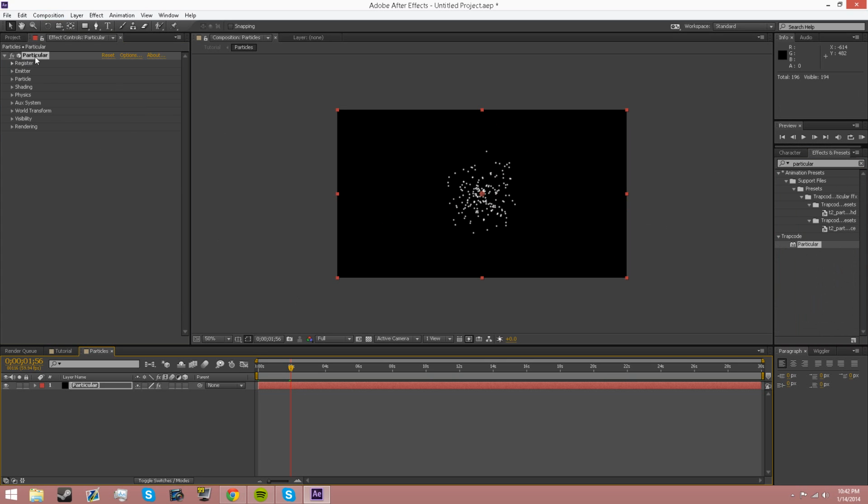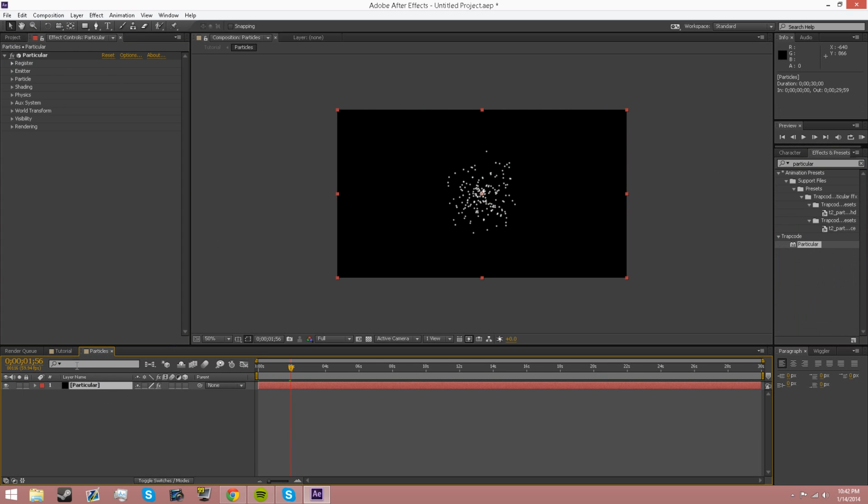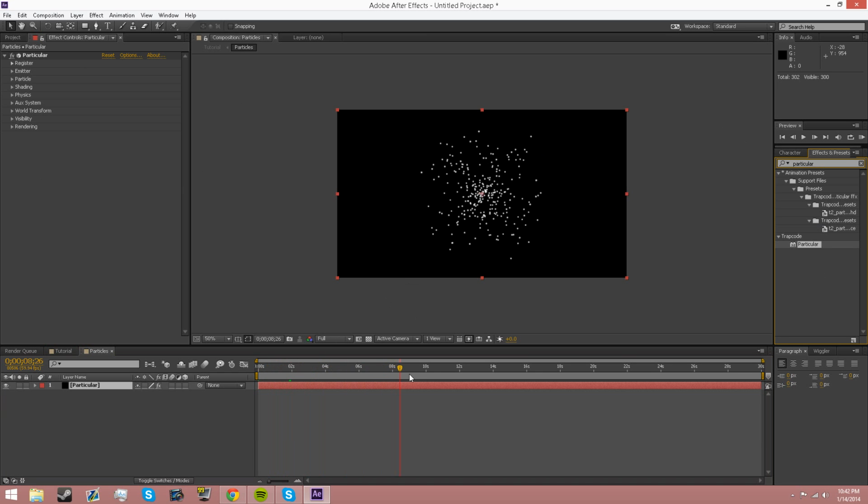So now, I don't think you caught that, but I opened up our new particle layer, and now we have our solid called Particular, and I dragged Particular on it. It's the effect. It's a third-party plugin by Trapcode. I just dragged it on, and now if we scroll through, this is what it looks like, and that's not at all what I showed you guys earlier.